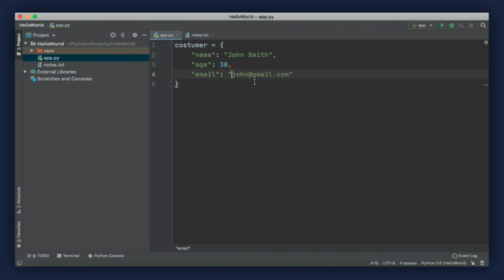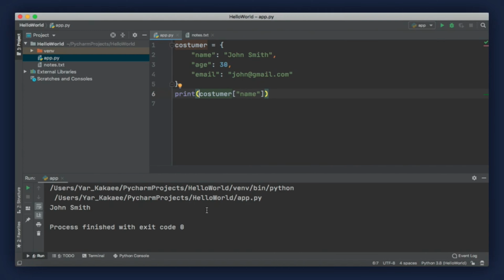In this example, the keys are strings, but it can also be integers. We're going to look at that later. But the values can be anything. It can be strings, it can be integers, it can be booleans, it can be anything. Now we can access each item in this dictionary using square brackets. So we type customer square brackets and then specify a key like name, and this will return the value associated with this key. So let's print it on the terminal and have a look. So we get John Smith.